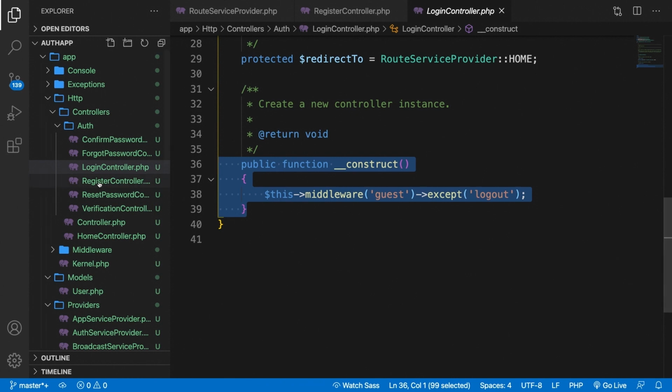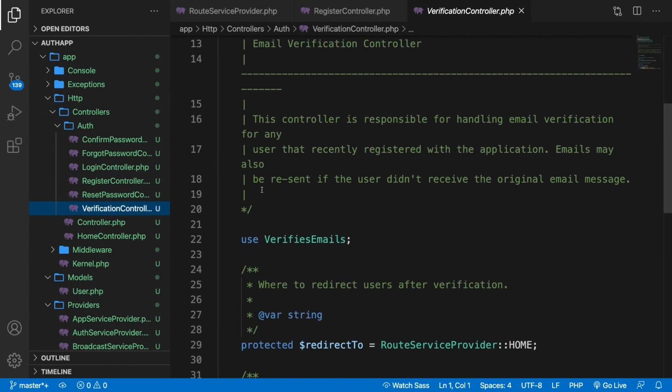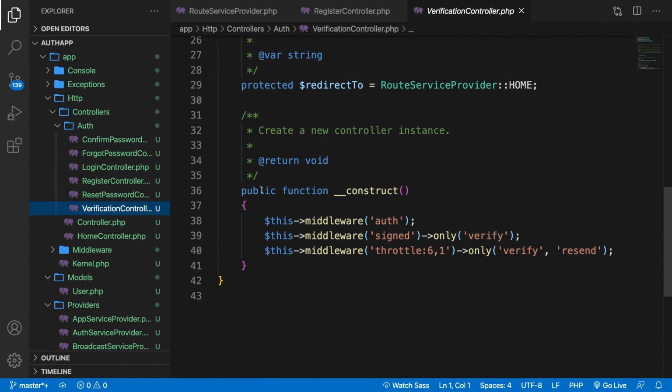Now I can go over the confirm password, forgot password, reset password and verification controllers, but if you scroll through them, let's just open one. You must have a clear understanding of what is going on right here because it's pretty much the same. It's using traits, it has a redirect, and it has a constructor that might go through the middleware. Now the next step is the routes.